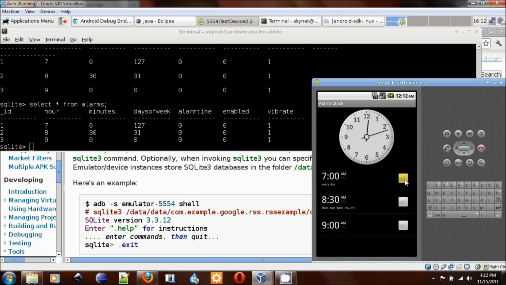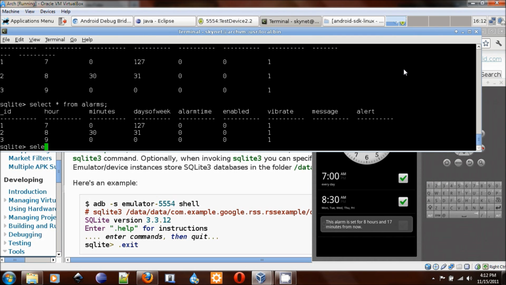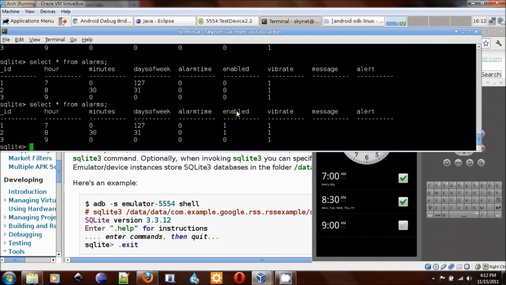Now if we try to enable 2 of them, and then go back here and call that statement again, you will see that the first and the second alarm have been enabled. So in this case, both of them are enabled. The third one is disabled. So that is how you interact with it.